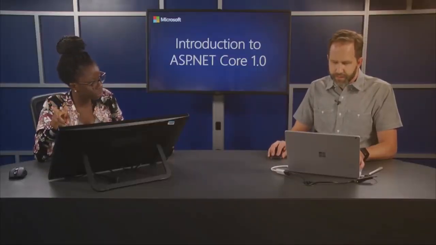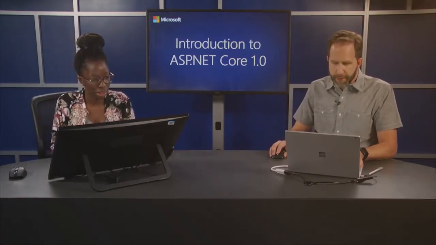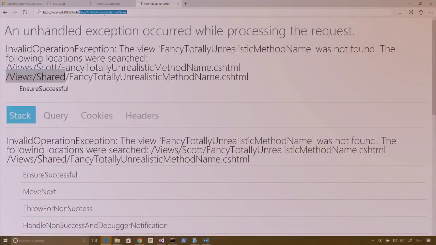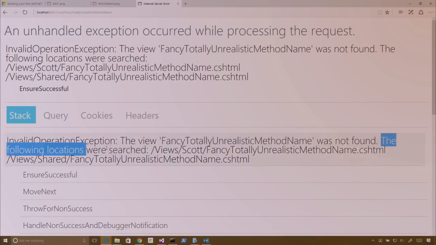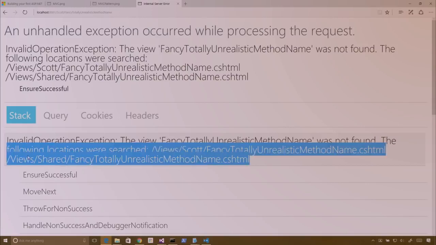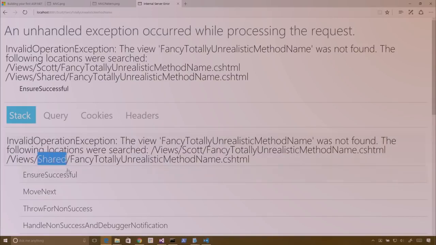Okay, and one thing I also noticed is that there were two view folders. Ah, that's a great point. You had views, which is Scott, then you had shared. And all the different times that we've been doing this, we've been getting shared as an option. So it searched them in that order. It says here, the following locations were searched. First I looked here, and then I looked there. So you're right, shared is somewhere that we could have one view that Maria and Scott could use.